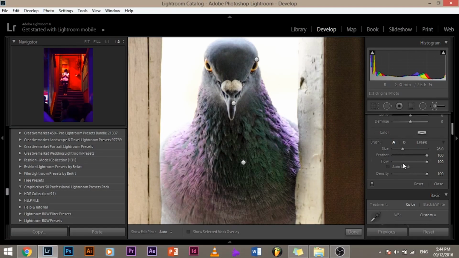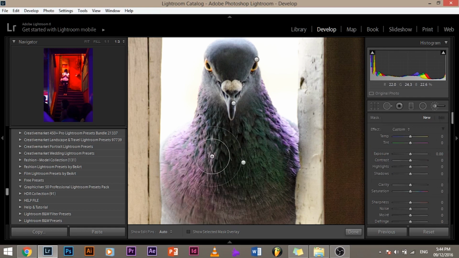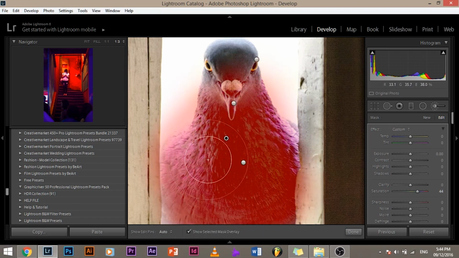Okay. So suppose I want to have more colors in this area. First, let's increase the saturation just a little bit, and let's start painting. As you start painting, you see the saturation increased on that particular area. Now, how to see which areas I painted? Simple. Just check this show selected mask overlay and it shows you the areas that you have painted. Turn it off to see the effects that you have applied.